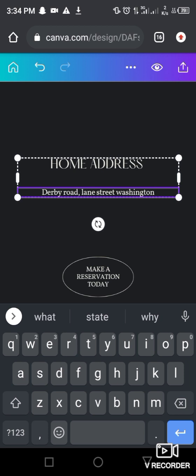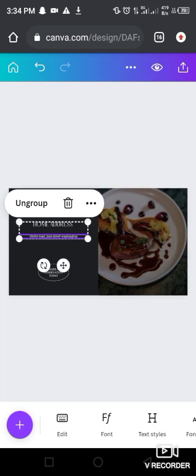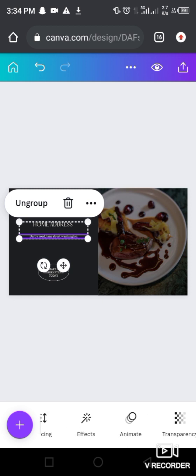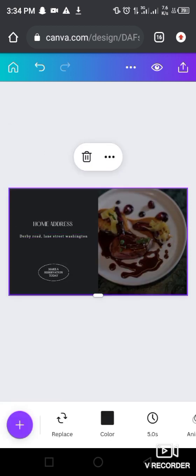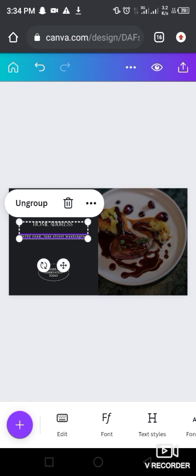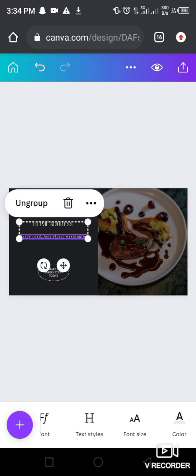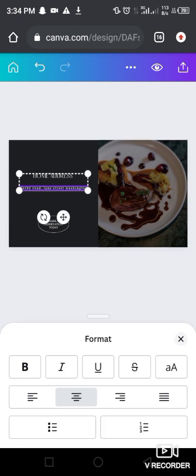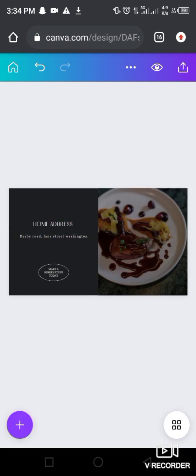Right, okay, then this text right here, we can change it, like edit it. You understand that? You can space it a little so people don't really, spacing. Right, let's go like this. Washington, and we're going to format it like this though. It's good. Make a reservation today. Okay.